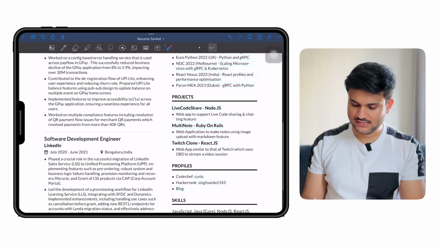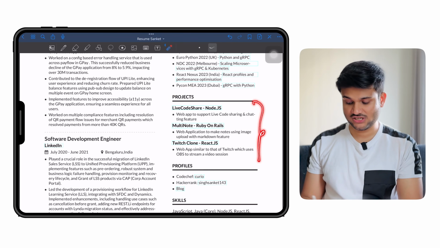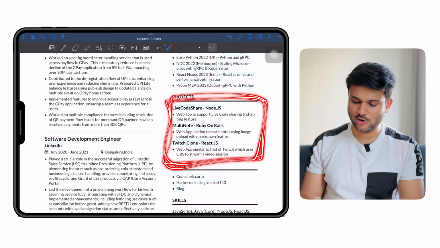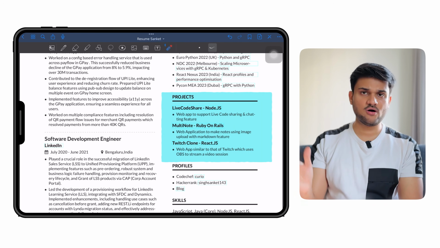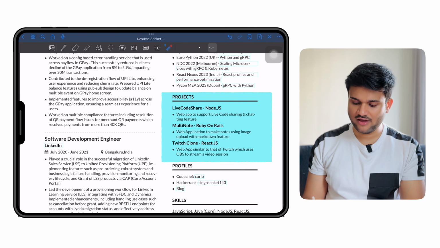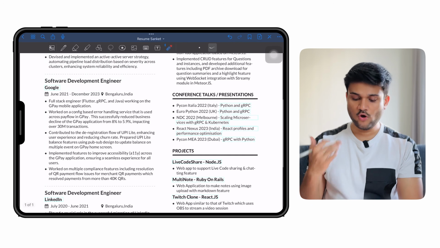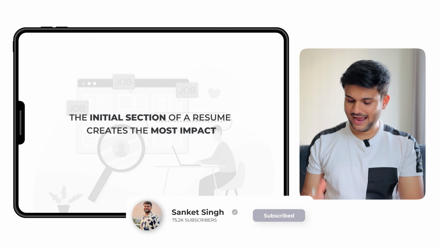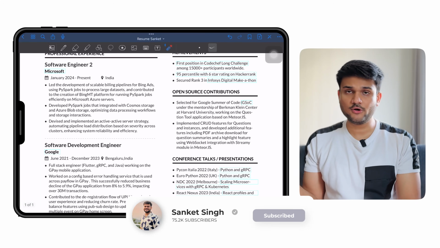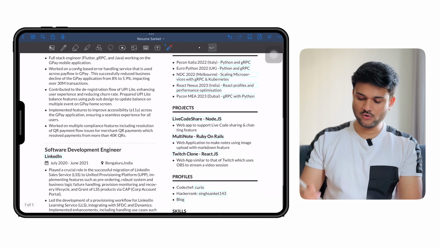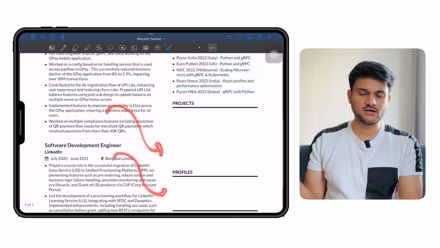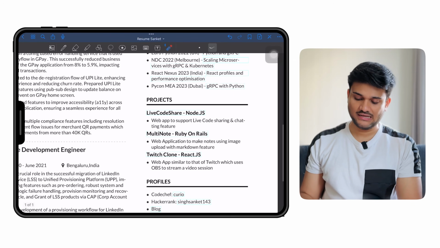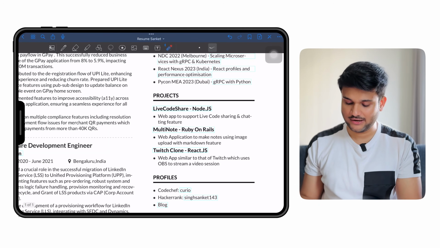Then you can see these are some projects. To be very honest, this is kind of a lazy thing from my side, but I have not updated this project section for a long time. These projects are still coming from my old third year. Ideally, I should have updated it, but what I believe is that the initial part of your resume creates most of the impact, and at least in my opinion, this might be true, might not be true, but I believe that most recruiters don't even land up till this part of my resume. So I have not done much work here, but it's an action item on me that I should definitely try to improve it.